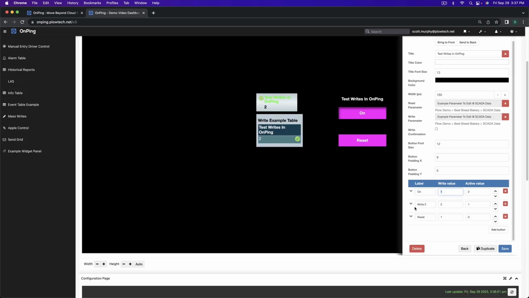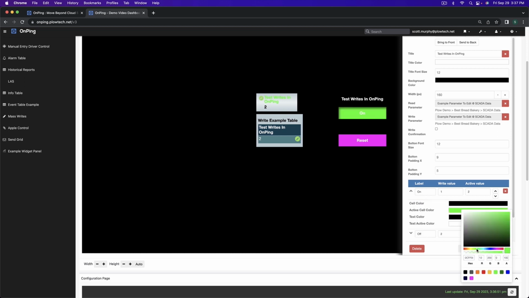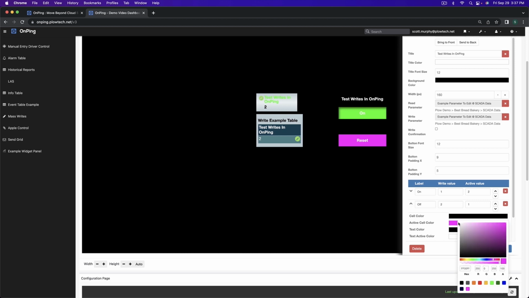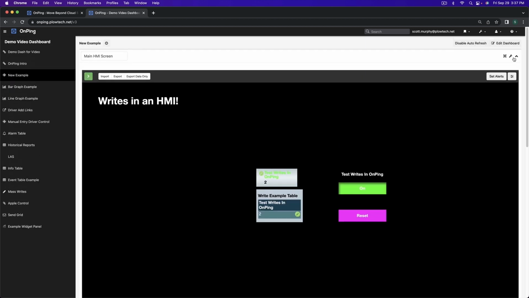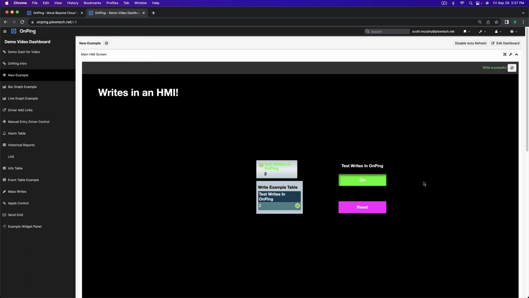So you can imagine doing something like this. On. Off. And then maybe make the colors a little different here. On. Off. So now to turn it on, you push this button. To turn it off, you push this button. And then of course to reset it, you push that button. That's a nice quick example of the 3 ways to do writes in an HMI.